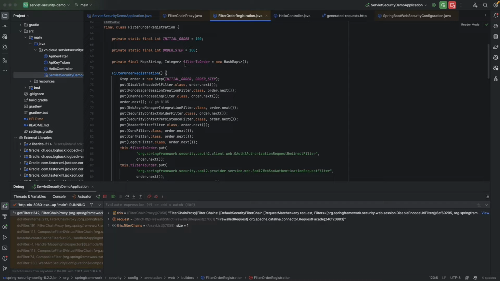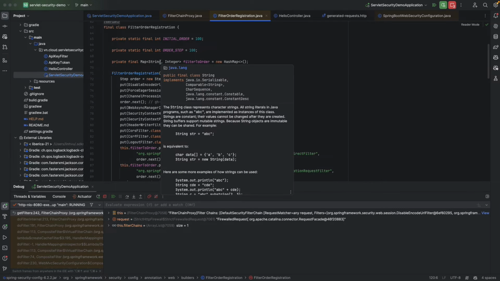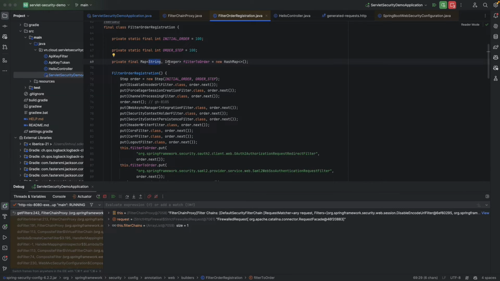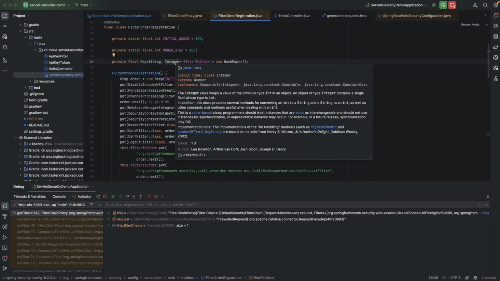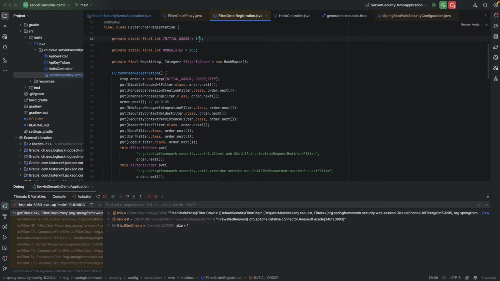So this class contains a map that stores the filter name and the corresponding order of that filter. It starts at 100 and each step is 100. Following the constructor here, you're going to see the DisableEncodeUrlFilter is the first one, so the order would be 100. The ForceEagerSessionCreationFilter, the order should be 200, and so on.